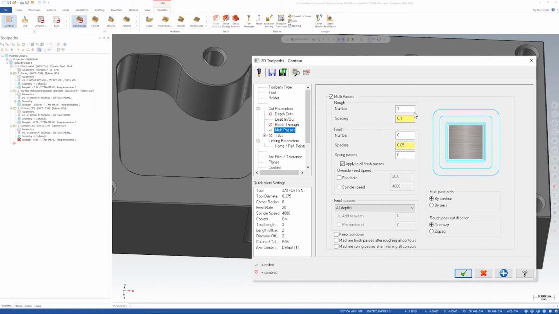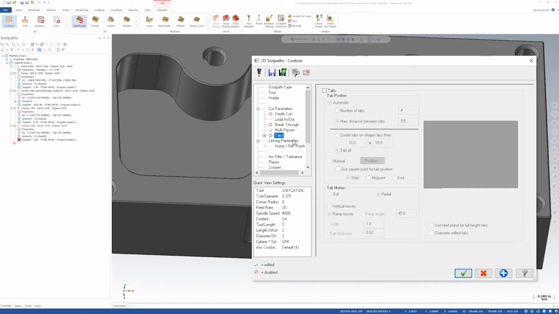I'm going to leave our roughing set to 0 because we're just going to do a finishing pass. I'm going to set the number to 2, and the spacing I'm going to set to 0.2. I also want to check keep tool down. This way it doesn't retract between passes. It'll just loop back around and do the next pass. Everything else in here I'll leave to default. I don't need to mess with our tabs.